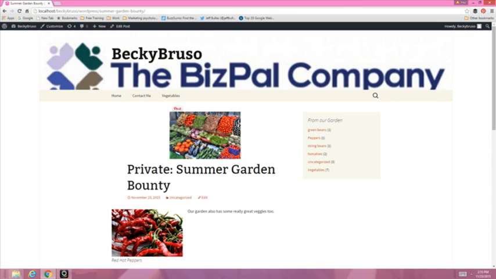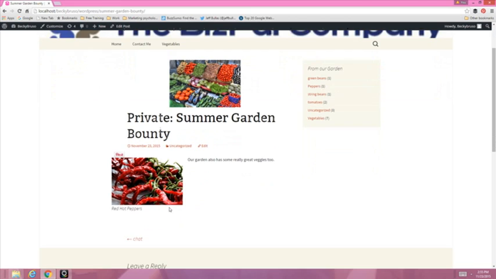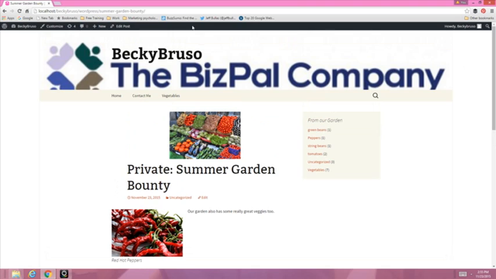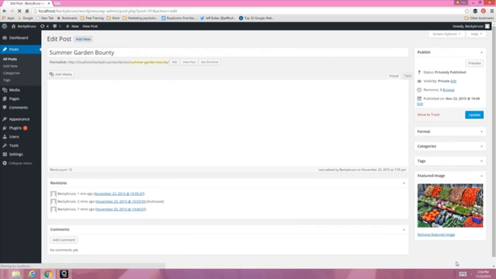Now you can see how that default picture image from the featured image shows up atop of your title, and then you can see within the body of your post how the image is different. Well, we're not quite done with this post, so let's go back in and edit it again.